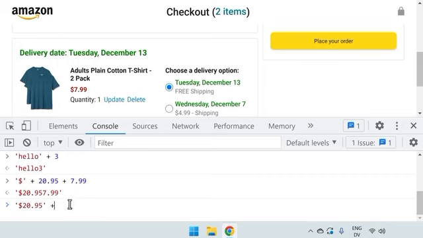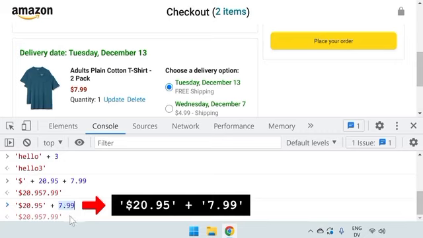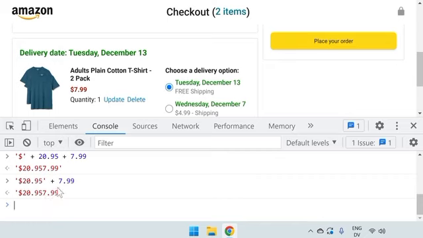The next step is to add 7.99. And now we're adding again a string and a number. So JavaScript will automatically convert this number into a string and combine them together. That's why it puts 7.99 at the end of this string instead of doing math. So what we actually want to do here is to add these two numbers first and then combine the total with the string. So how do we do this?